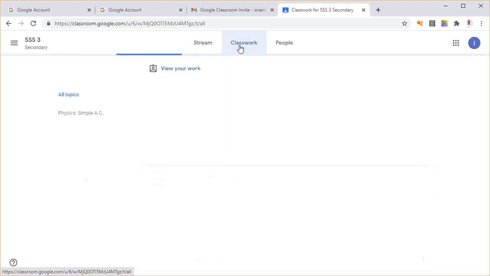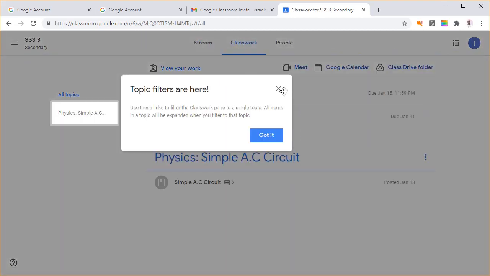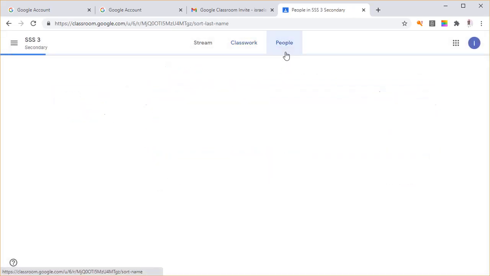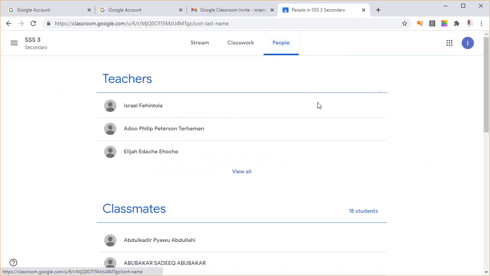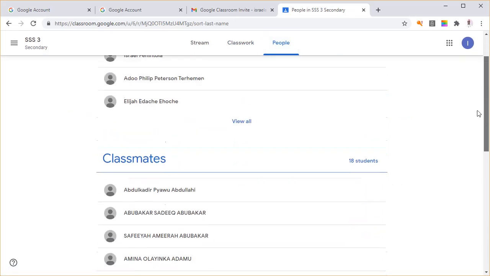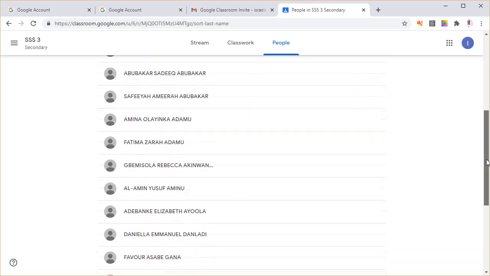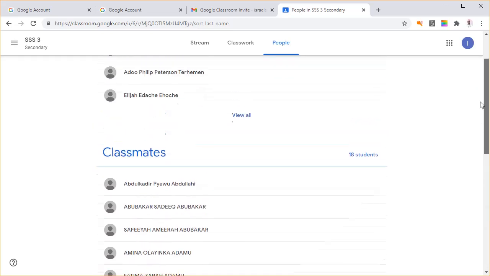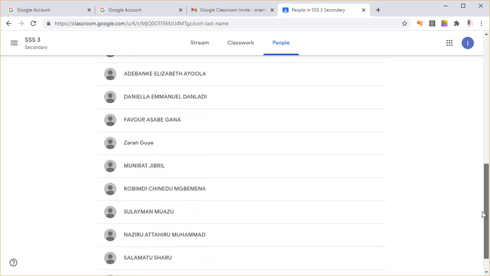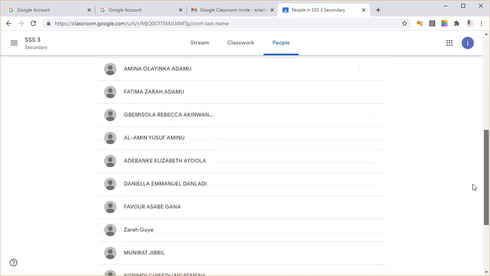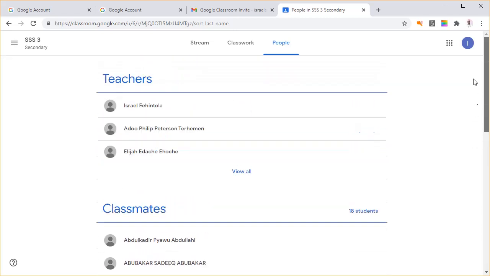If they come to the classwork page, you see that there is already classwork posted into the classroom. Then if they come to people, they will see the teachers that are already members of the classroom and the other students that are members of that same classroom. They will be able to see their other classmates. As you can see here, this is the list of other classmates that have accessed the class.